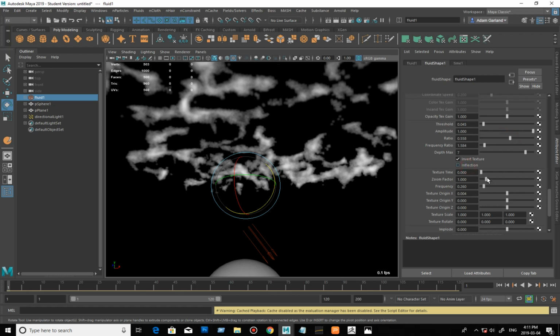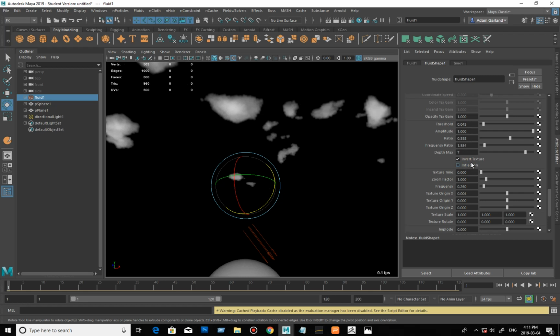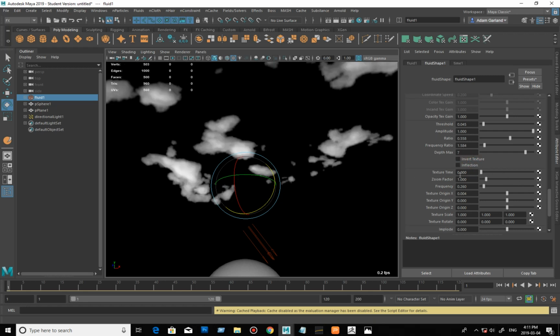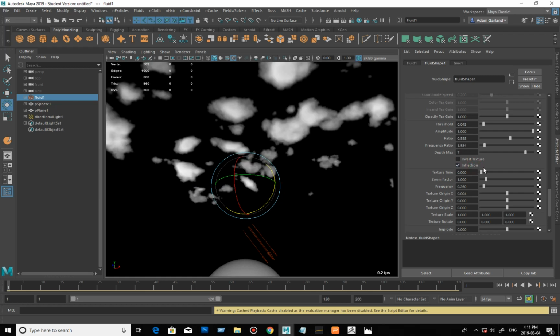So playing with these, inflection versus invert, you get different variations on the shapes. So if you want sort of wispy clouds, you use one versus the other.